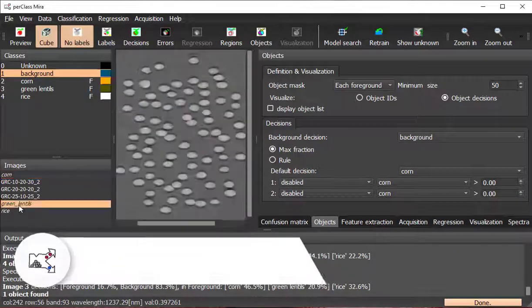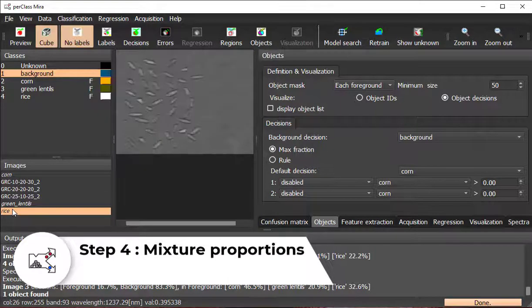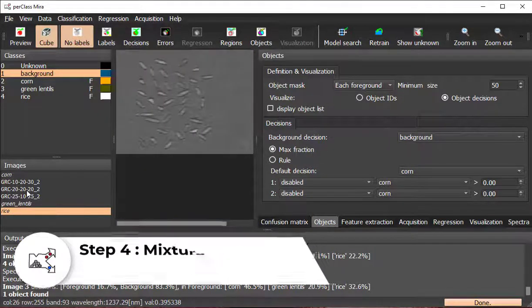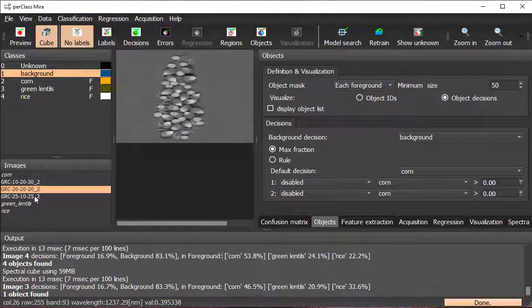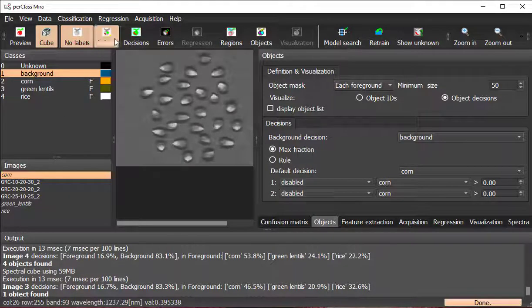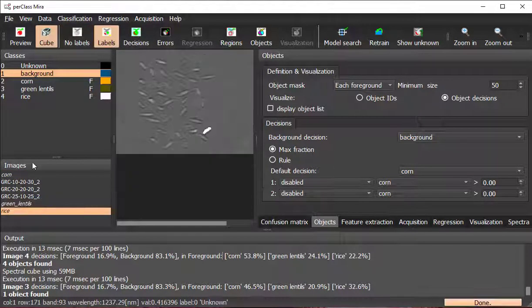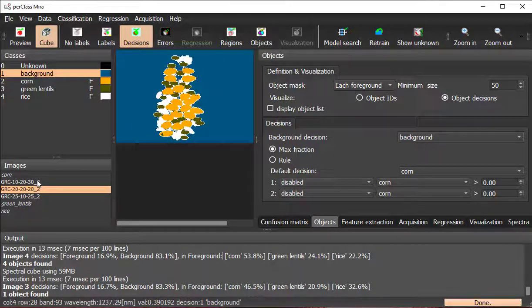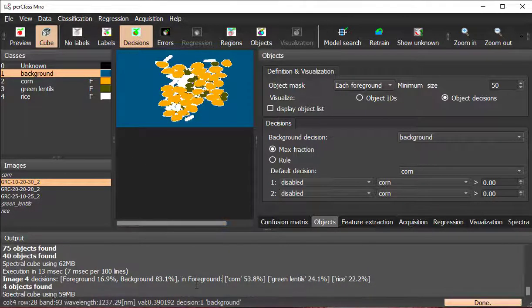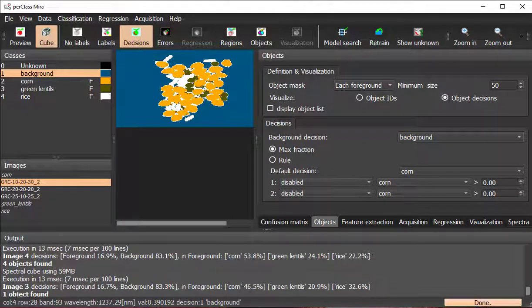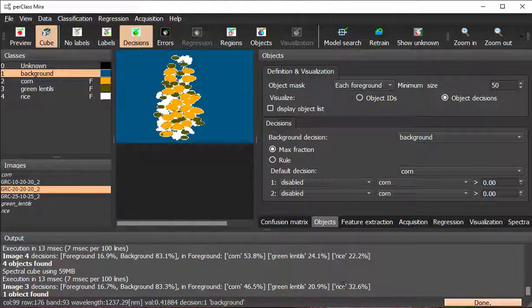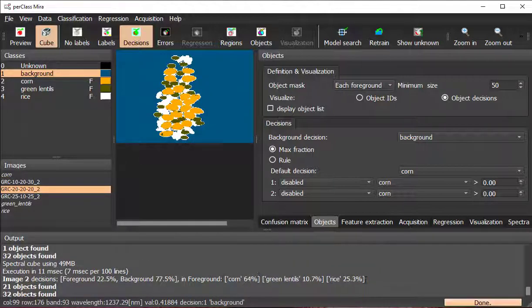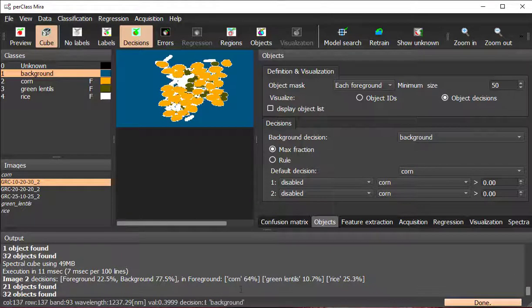In the last example, we have raw material in one scan and then we mix them together in several proportions. We built a model for classifying corn, green lentils, and rice in this case. Then we compute the decisions per pixel. In the output window, PerClass Mira provides the user the fraction of each class set as foreground and for each scan. It is a quick estimation for the weights of each component within a mixture.